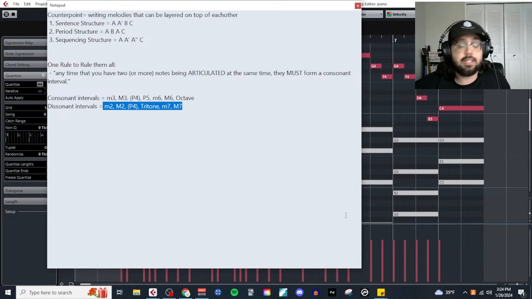If we want to listen to the dissonant intervals, we have a minor second. We have a major second. Depending on who you ask, we have the perfect fourth. We have the tritone. We have the minor seventh. We have the major seventh. And those are the dissonant intervals.